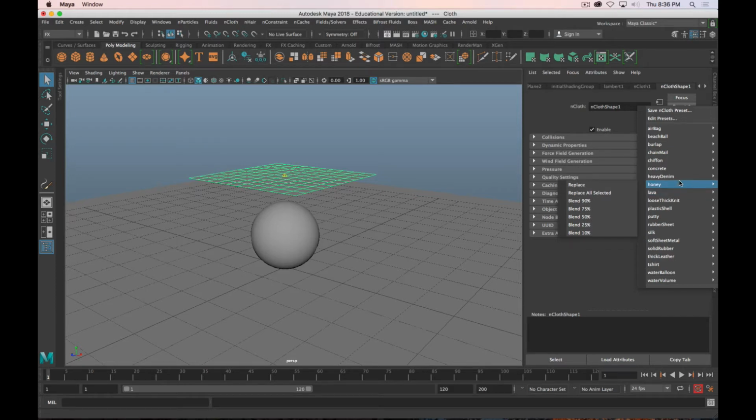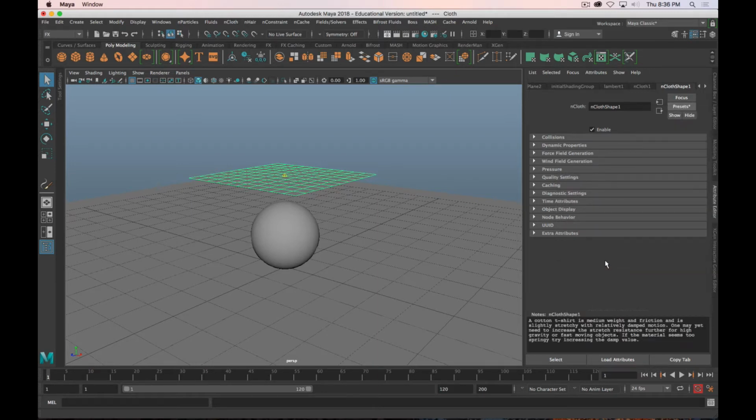So let's go with, how about, where is it? T-shirt, right? We're all familiar with what a t-shirt is and how it behaves as a cloth. You see we've got some notes here. Cotton t-shirt is medium weight and friction and is slightly stretchy with relatively damped motion. So these are all descriptors about the quality of cloth and how it behaves. One may yet need to increase the stretch resistance further for high gravity or fast moving objects. If the material seems too springy, try increasing the damp value.